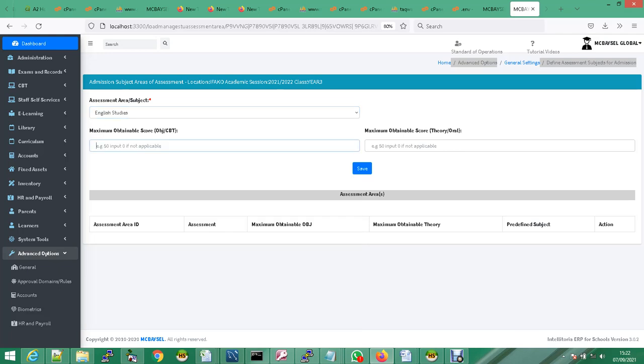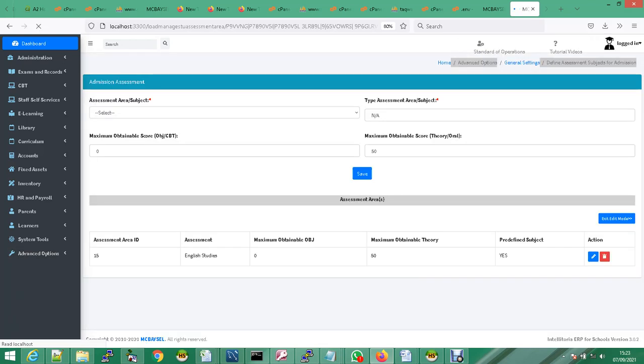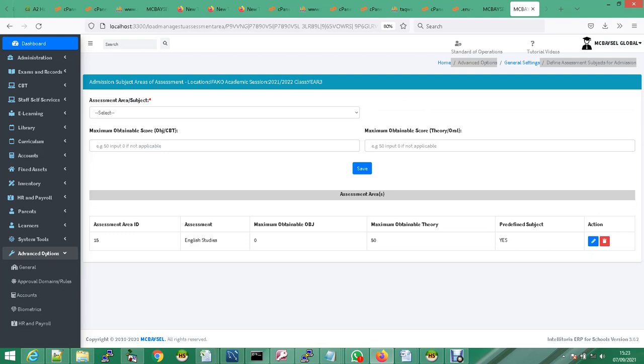What is the CBT total obtainable score? I put 0 there because the last exam was not conducted using the CBT. So you are inputting directly the scores of the students against the theory score. So let's just say the maximum obtainable here is 50. Then I click on the save button. So I've done it for English studies.